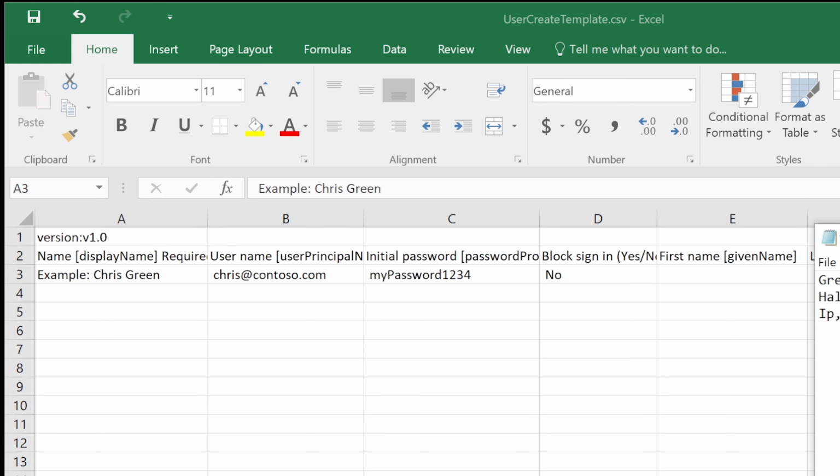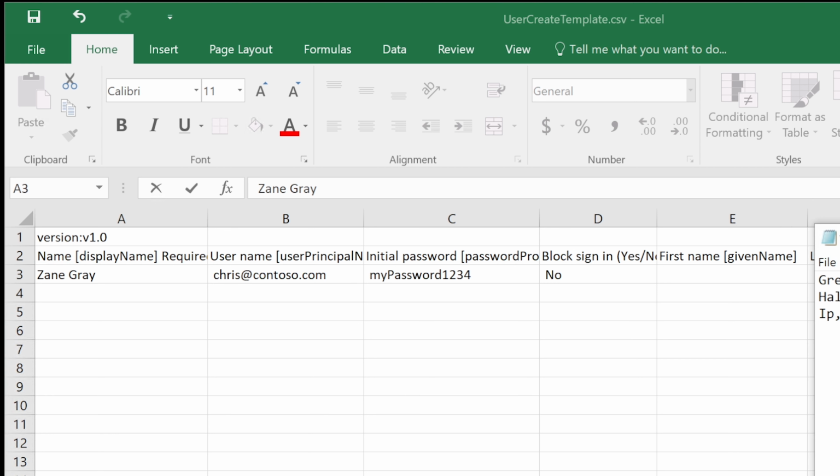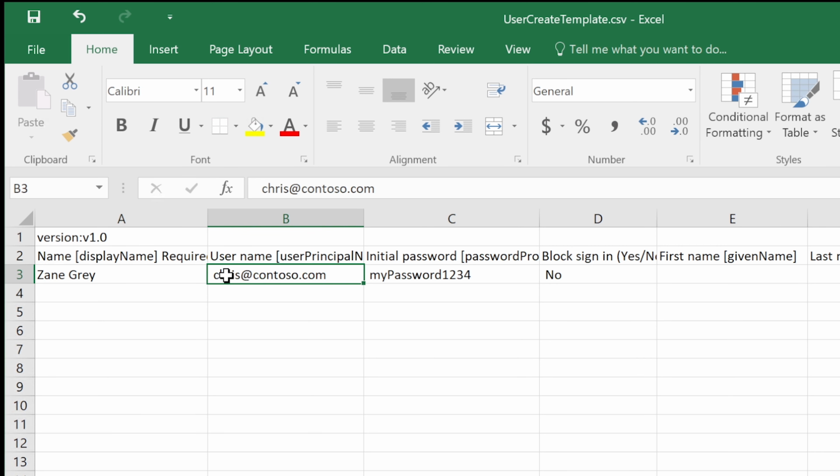Here it is. The first person is Zane Gray, and in the first column we've got a display name, so that's going to be Zane Gray, and I'm just going to leave it at that because that's what he prefers. It's Gray. And then username.